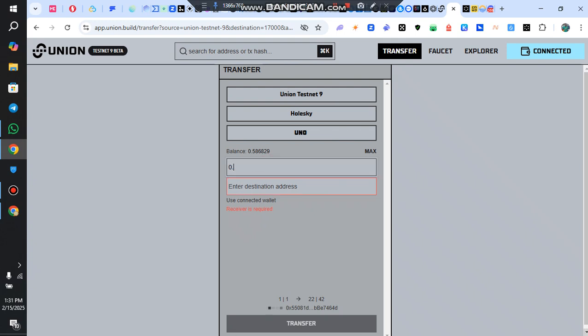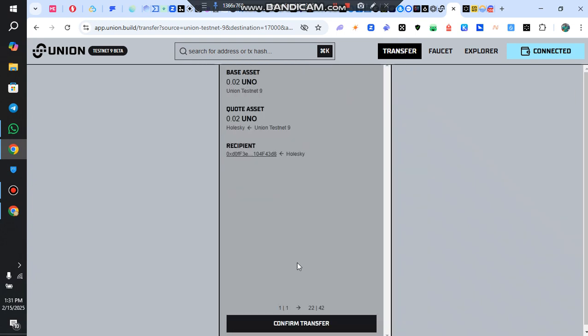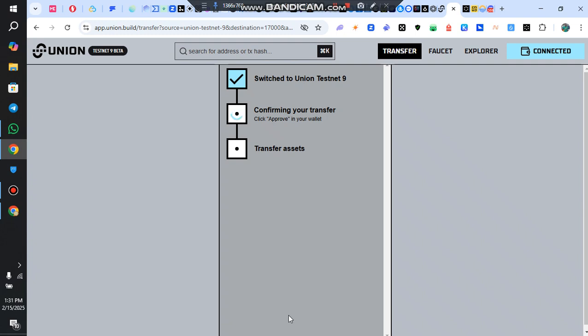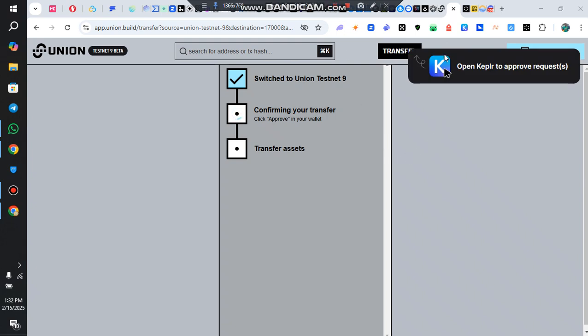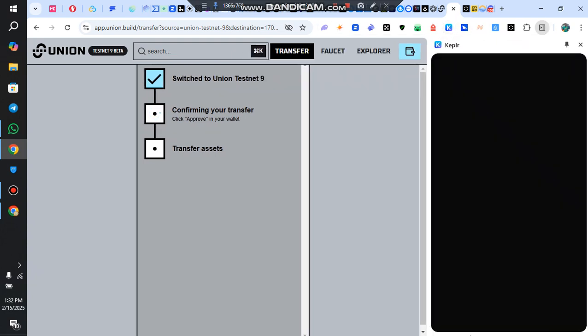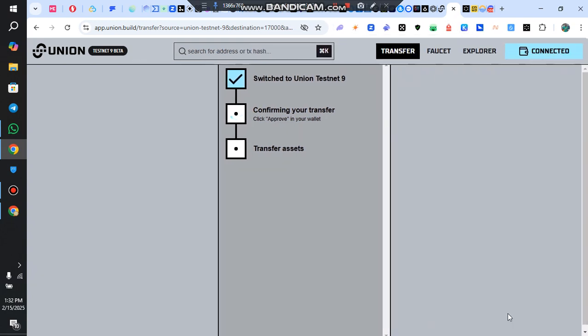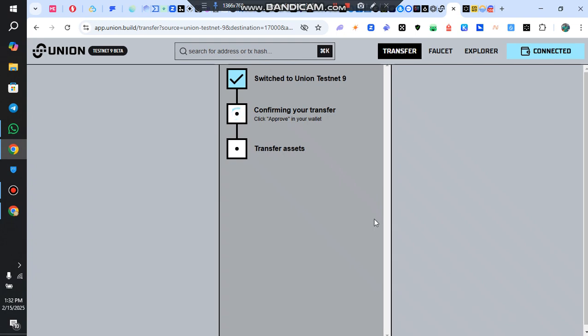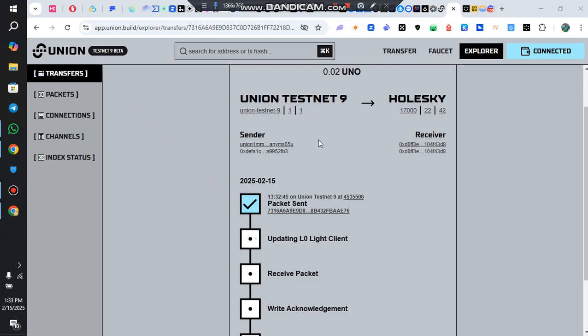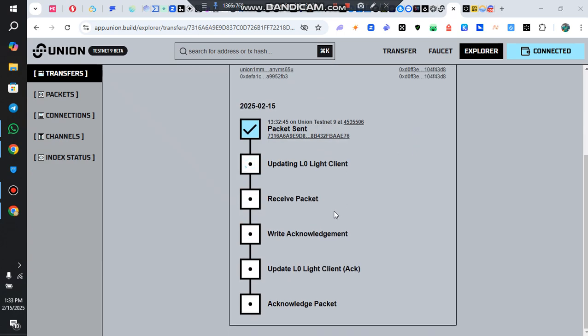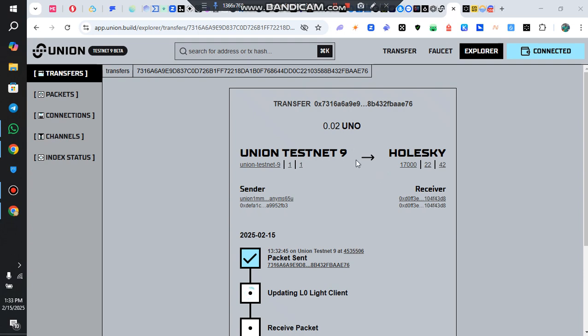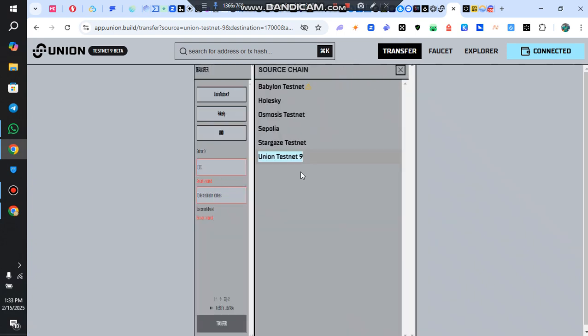Let me see. 0.02. Destination address, the one connected, transfer, confirm. Okay, Keplr has notified me to confirm my transaction, which I'm going to do. Okay, I've approved it. So once it shows this, that means it has gone. It will automatically complete by itself. You can see that we have successfully transferred this. So let's check out Sepolia.